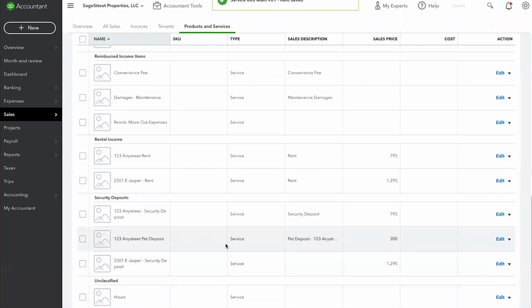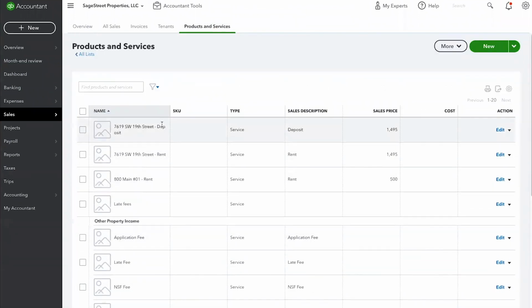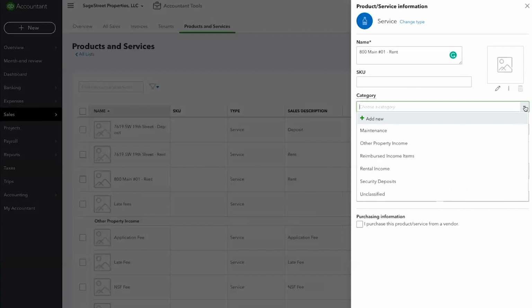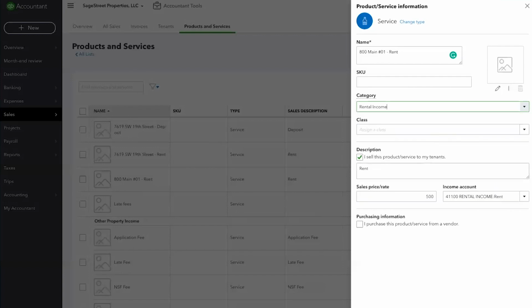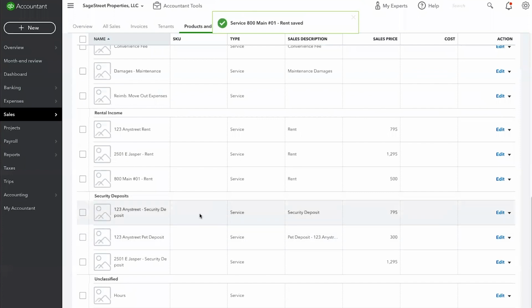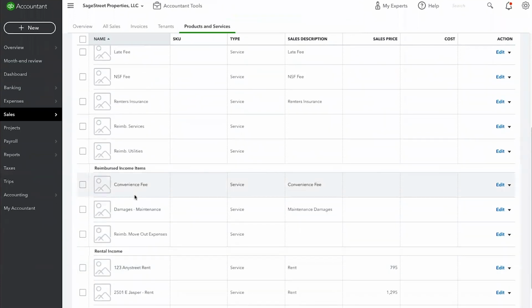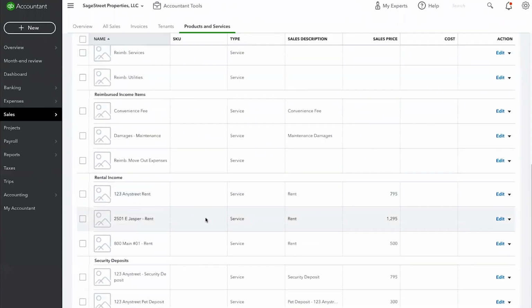And so now under, whoops, what did I do? Oh, I stand corrected. Category will classify them within here. So yeah, I do want to use this. I want to use rental income and save and close. And so what that's going to do is put you in your rental income category. Looks like I didn't do that with a few of these others, but that's okay. So here now is your 800 Main Street #1 rent.